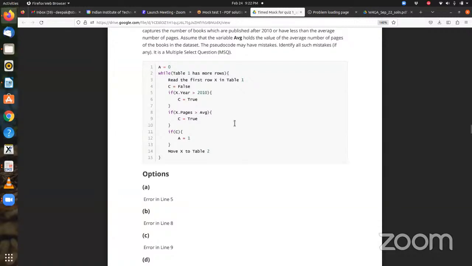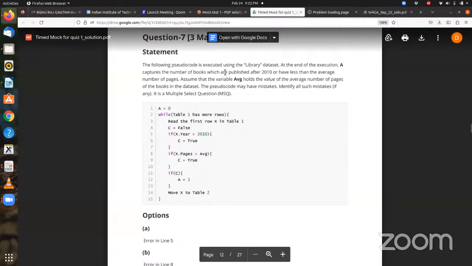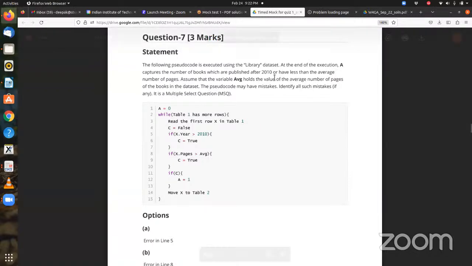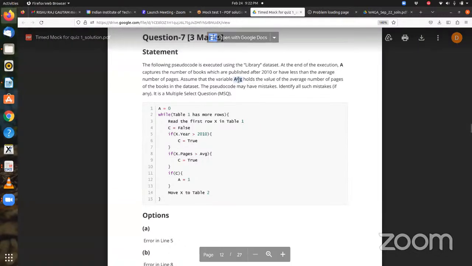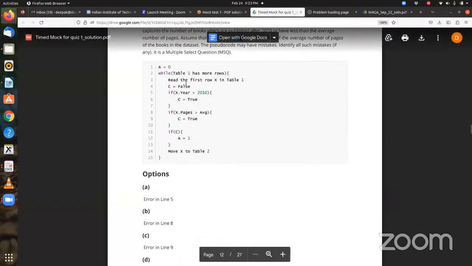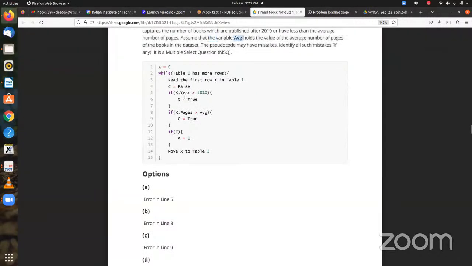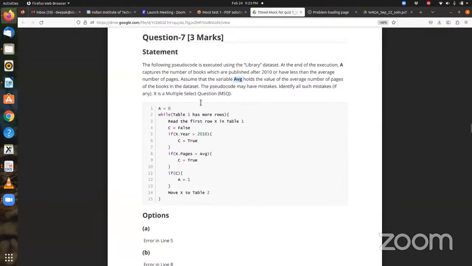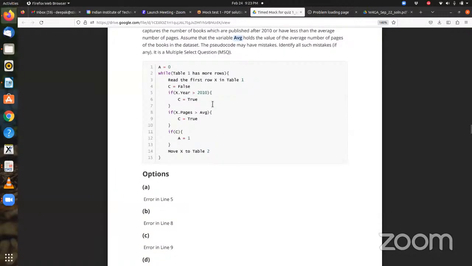Okay, chalo. So what are we supposed to find? We have to capture the number of books which are published after 2010, or have less than the average number of pages, and the value which stores the average number of pages is stored in variable avg. Okay, so C is false. You are reading the cards. C is equal to false now. If x dot year is greater than 2010, then you are making C true.